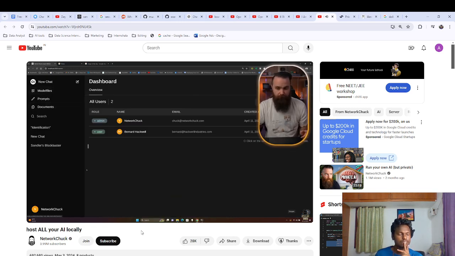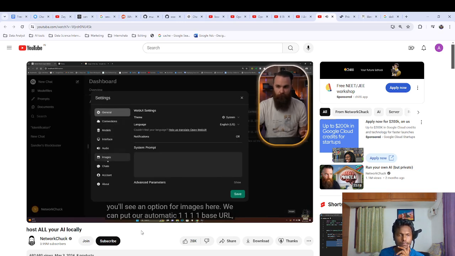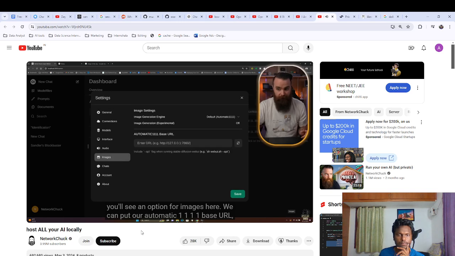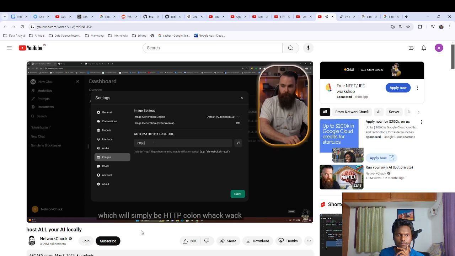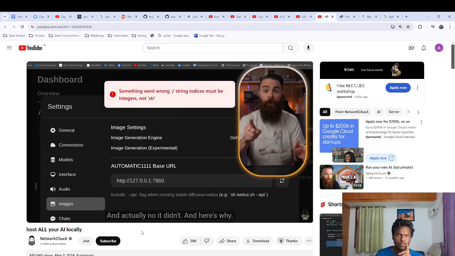Back at OpenWebUI, if we go down to our little settings here and go to settings, you'll see an option for images. Here we can put our Automatic 1111 base URL, which will simply be http://127.0.0.1, which is the same as saying localhost, port 7860, I think that's what it is. We'll hit the refresh option over here to make sure it works. And actually, no, it didn't. And here's why. There's one more thing you gotta know.